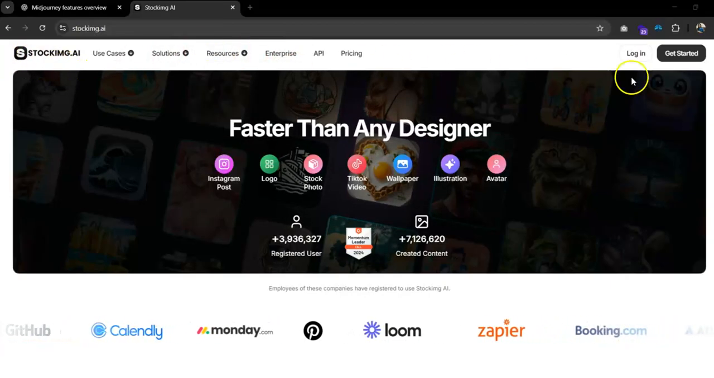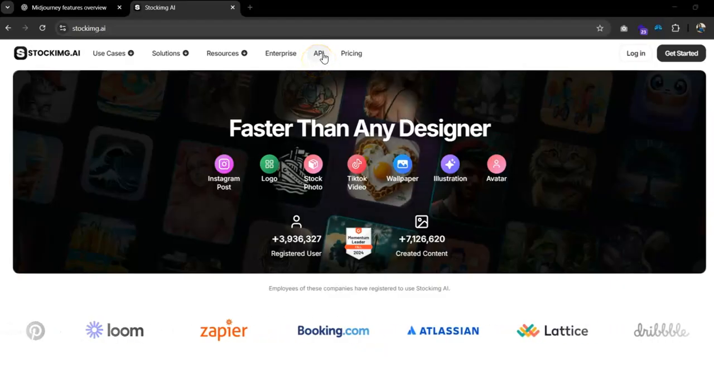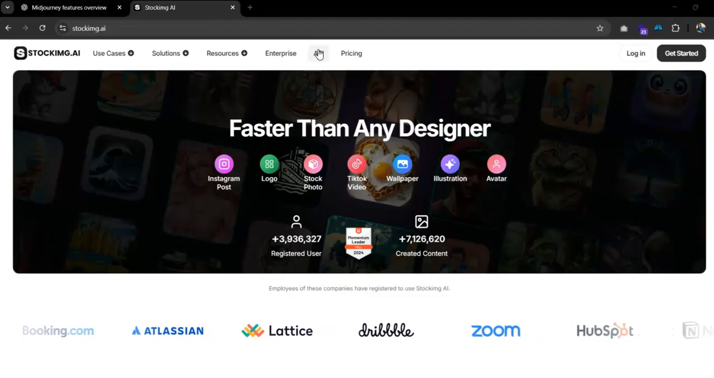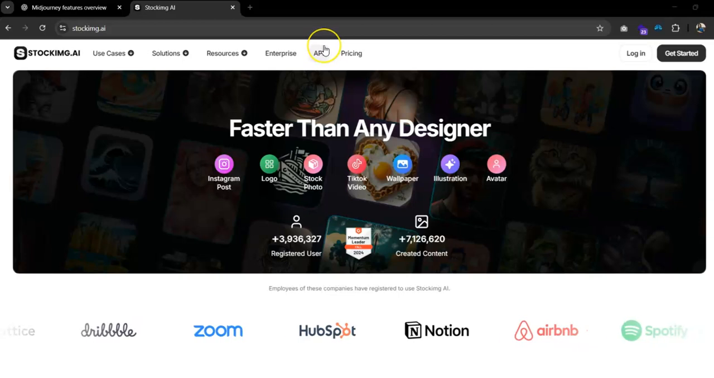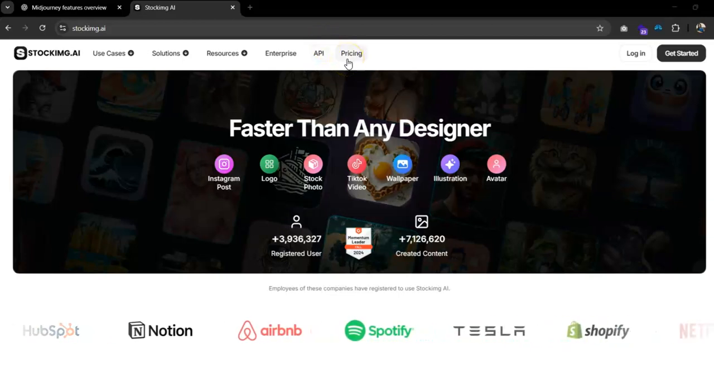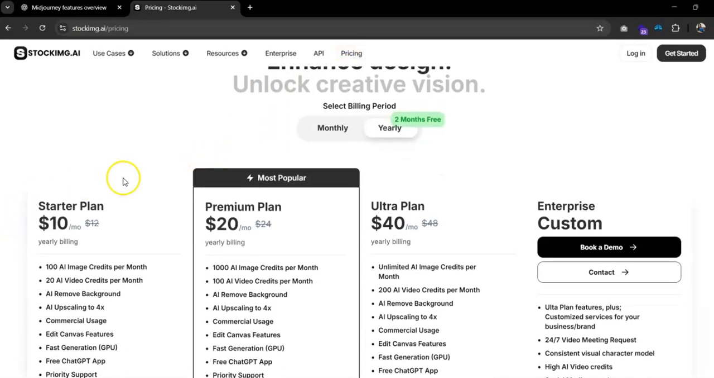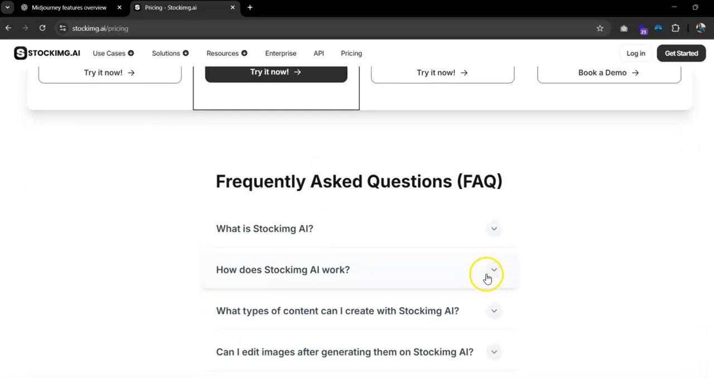This is the interface of this AI tool. And there is also an option for API, so with API integration, this AI tool can be used in another software or another app. And for the pricing options, we can see that they have the starter plan, premium plan, ultra plan, and some customized plans.